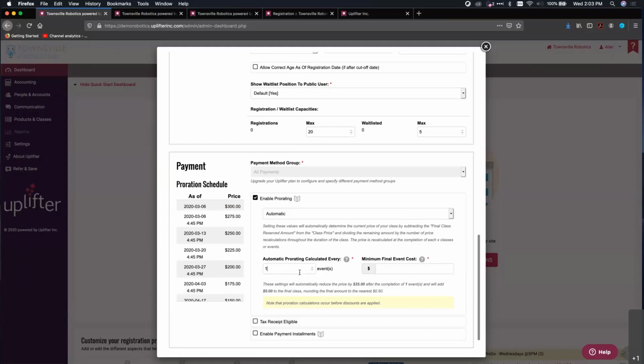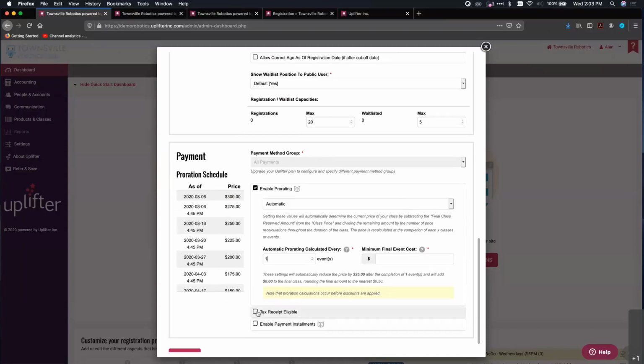You also have the ability to mark this program as tax receipt eligible, so that at the end of the year, if you actually want to use Uplifter to generate your tax receipts, it will include any registrations from this program to automatically generate into a tax receipt that parents can find within their login.